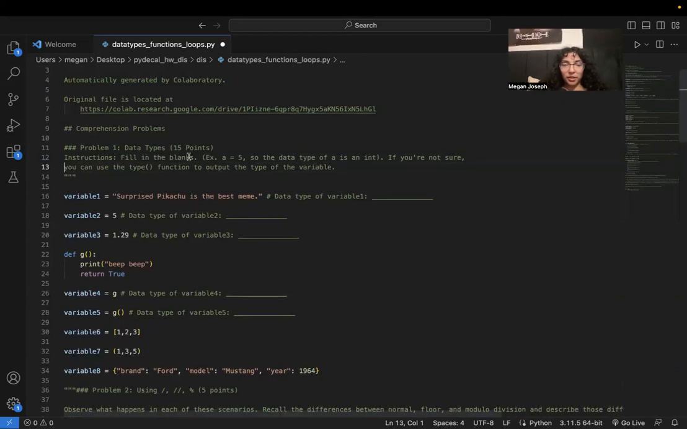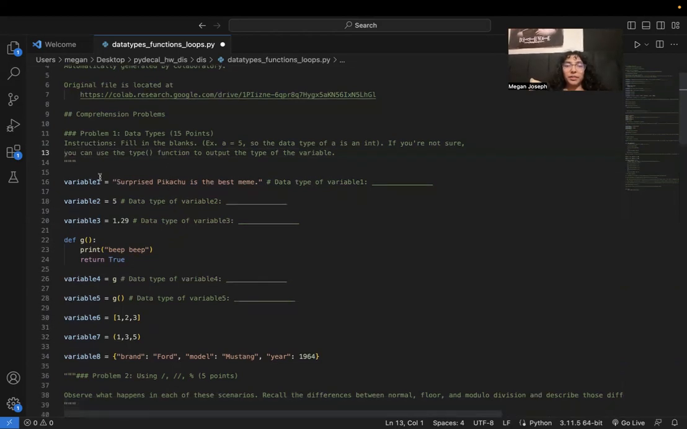So if we look at the instructions, it says fill in the blanks, and as an example, a is equal to 5, so the data type of a is an int. If you're not sure, you can also use type and the variable name, and it'll output the type of the variable. Okay, so let's look at variable 1. First thing we notice is that it's a bunch of text and there are quotes surrounding it. So that means this is a string.